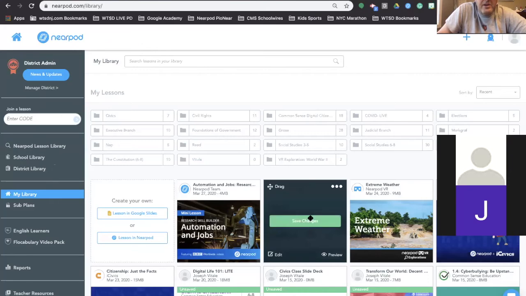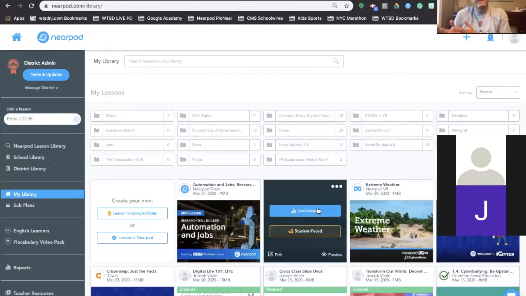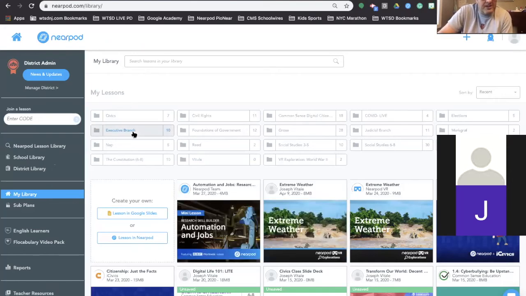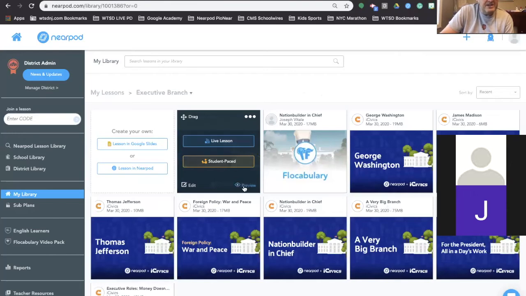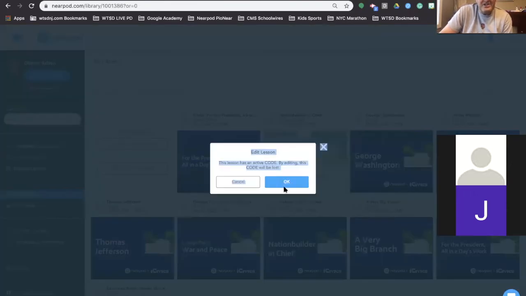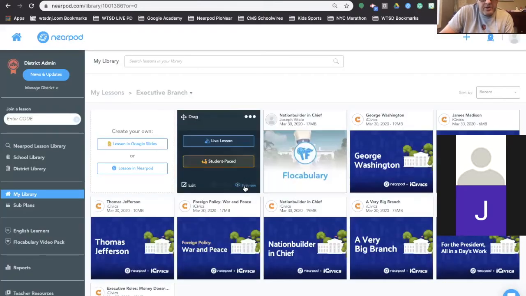And whenever you go to edit a lesson, it asks you, do you want to duplicate the lesson? And you always want to do that. You want to keep the first one as an original copy, and then you can have an edited copy. So I'm just going to go to this one in the executive branch here that says Vitale for the president, because this one I edited and changed it. Oop, I don't want to do that. Sorry. We're just going to go to preview instead.